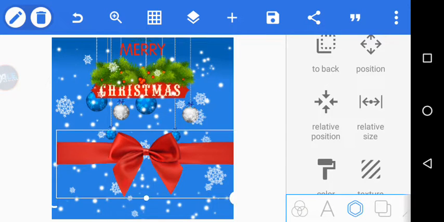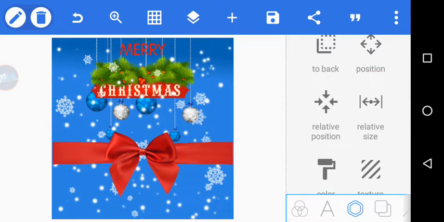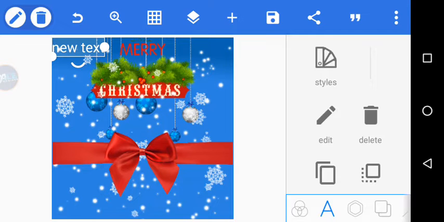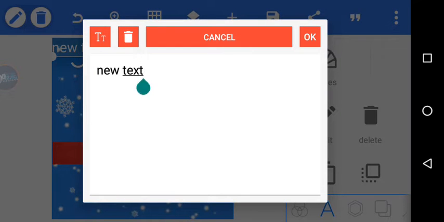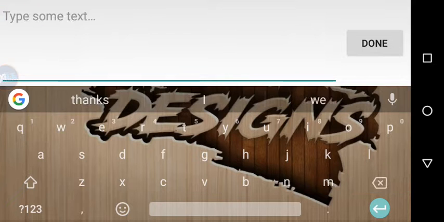Now what we're going to be doing, after I position this, we're going to be adding some text. Let's go over to the text tool, add text, edit. Now this text is going to comprise the name you want to use. Can be Merry Christmas Mom, or Merry Christmas Dad, or Merry Christmas my dear, my beautiful, any of the names you want to use, right?